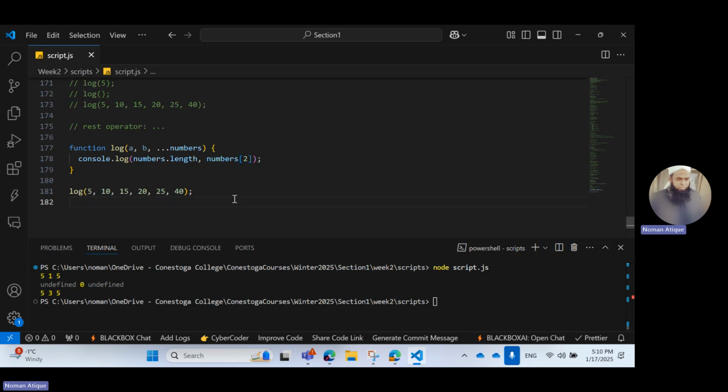Numbers.length will be what? 4. Wonderful. You know why? First is A and second one is B. So the rest of the 4 values are my list. Make sense? Okay, then what is numbers of 2? 25. 0, 1, and 2.